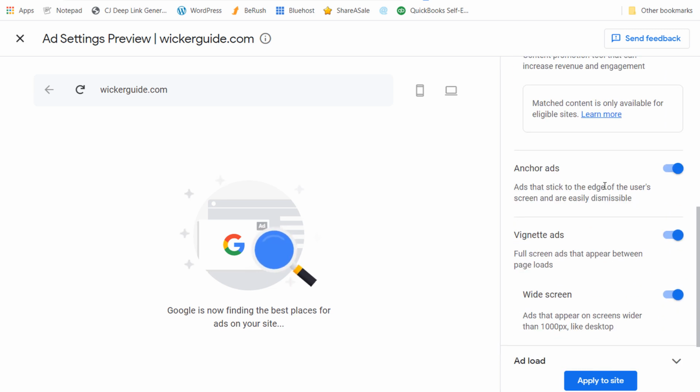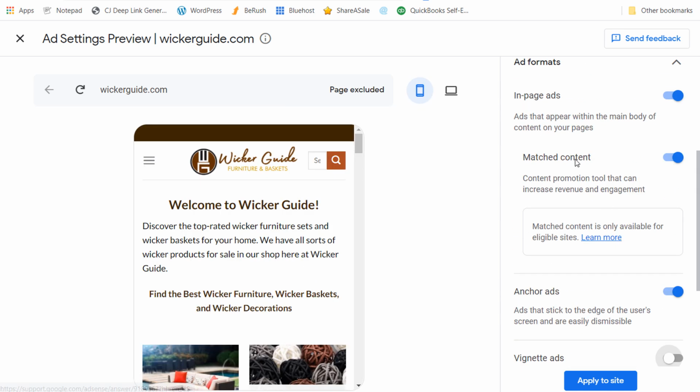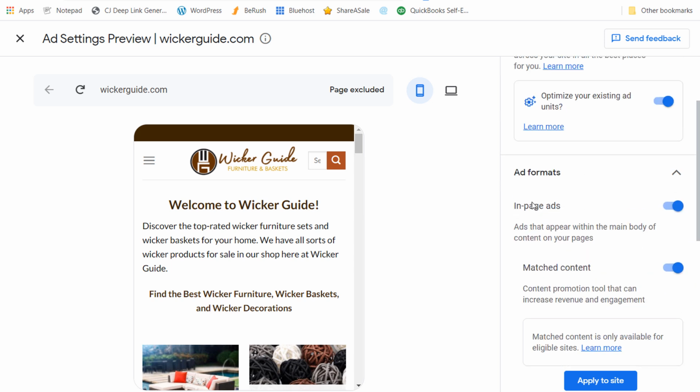So ads that stick to the edge of the user's screen and are easily dismissible. I'm getting rid of vignette ads. I'll never run those again. I really don't like vignette ads. We keep coming up, matched content. I'm going to keep this on for now, but I don't believe my website has been accepted into matched content. At least it hasn't since the last time that I've checked.